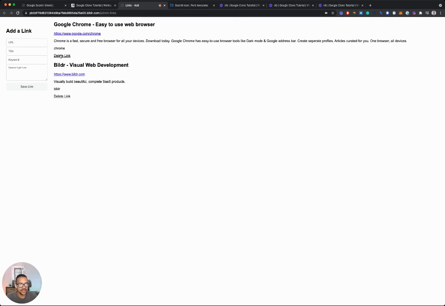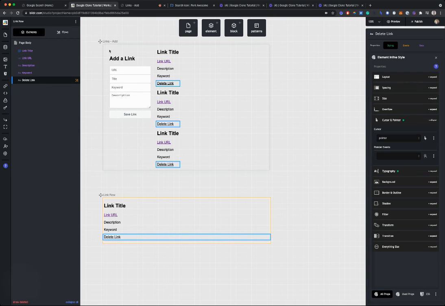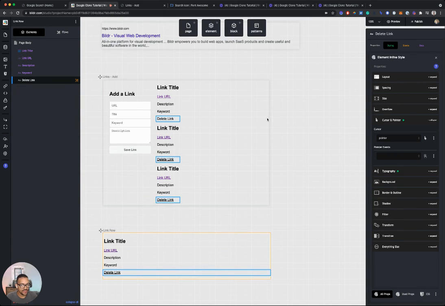So let's go ahead and delete Google Chrome. And you'll see that as soon as I hit delete, it now removed it from this child element. And that's because, again, this child element is set to load what's in the database. I removed the item from the database, and I have a data listener that's listening for any changes. So we now have that set up. So that's going to be it for this section. That's how we add links into our database.